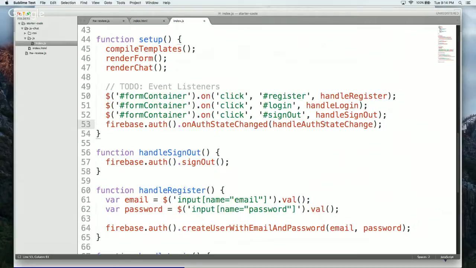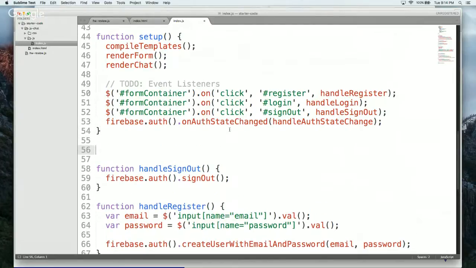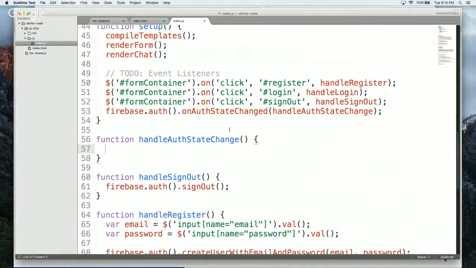Okay, so once again, I'm going to just put this at the top to keep everything together so that we can see it. But we're going to have to define this function now. Handle off state change. And this function will do a couple of things.